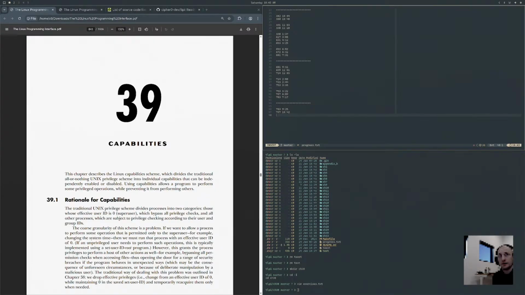Capabilities, 39. This chapter describes the Linux capabilities scheme, which divides the traditional all-or-nothing Unix privilege scheme into individual capabilities that can be independently enabled or disabled. Using capabilities allows a program to perform some privileged operations while preventing it from performing others.